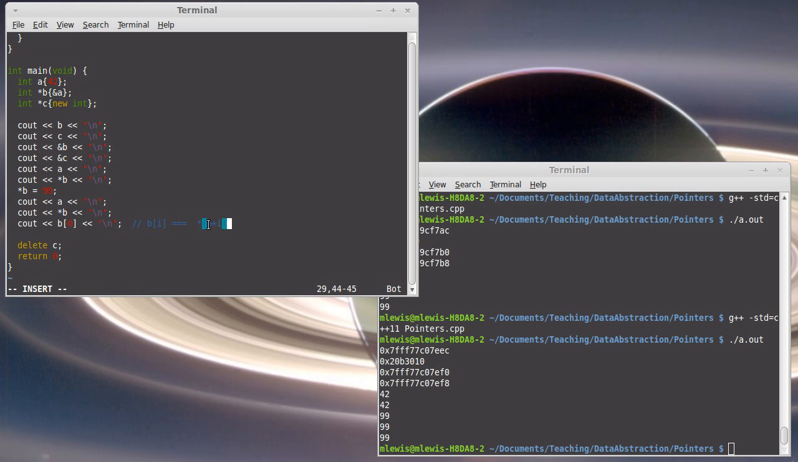What this does is it takes the address b and it offsets it i elements. Okay? i elements that are of the size of whatever b points to. So if b points to ints, this will move it forward the appropriate number of ints. If b pointed to chars, it would move it forward by the appropriate number of chars, and it dereferences it. So these two things are equivalent.